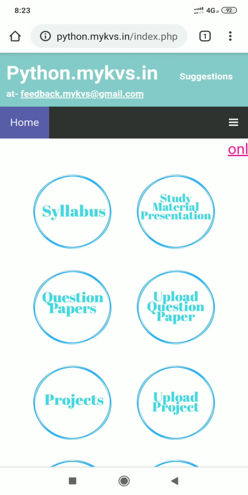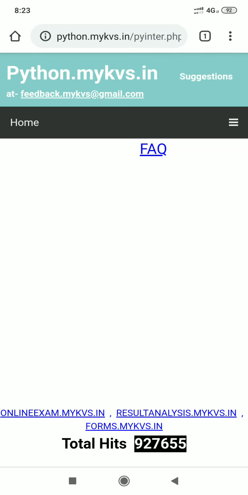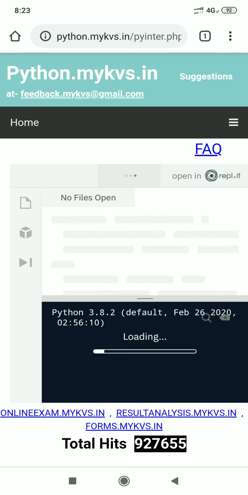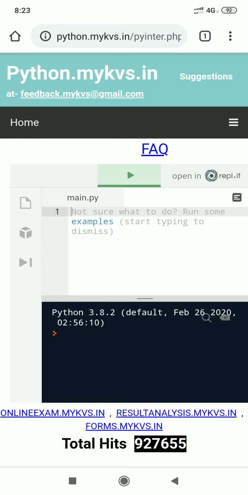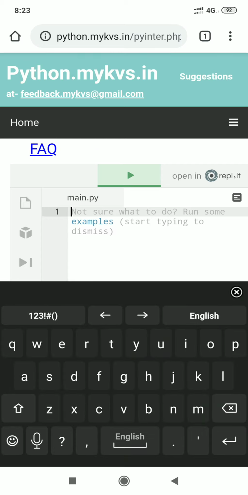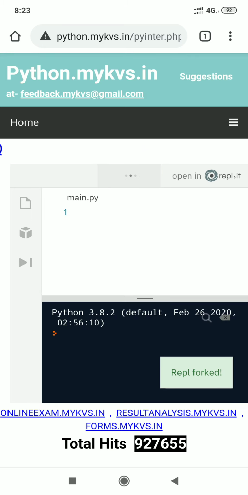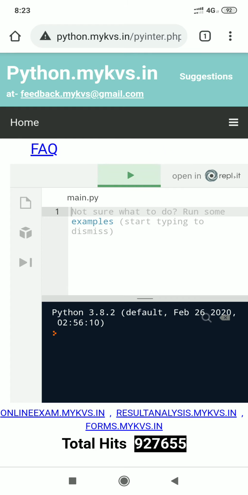You just have to start the site and move to the code tester part. Here it will start your online compiler IDE, where you can type your program, and after typing you can just execute it. At the very beginning, you just have to press only a single character. It will fork your compiler for the first time only. Then after that you can type your whole program here.